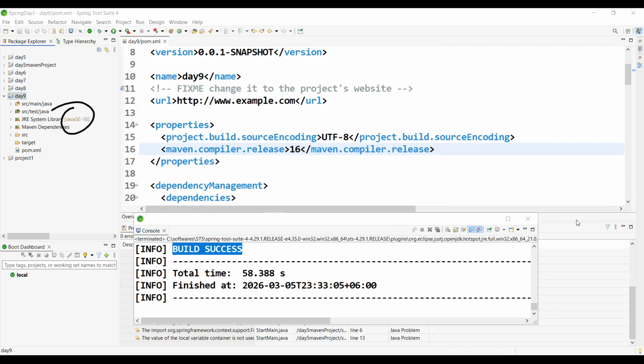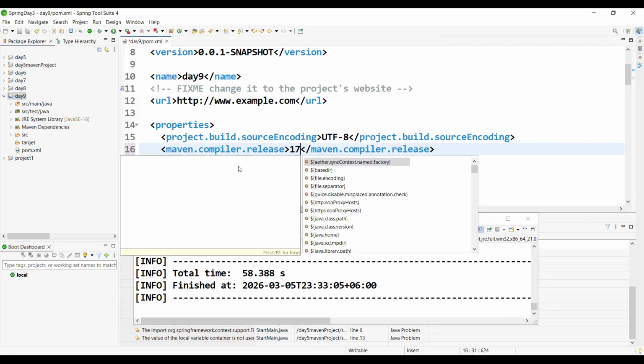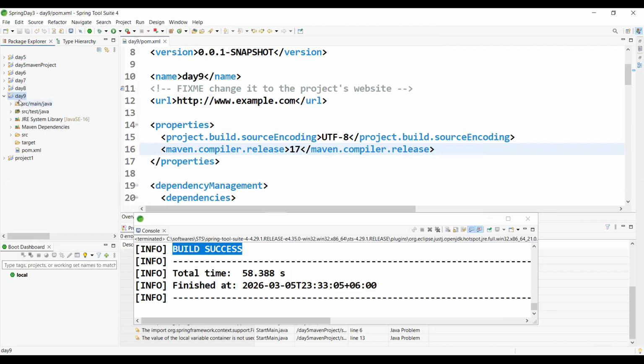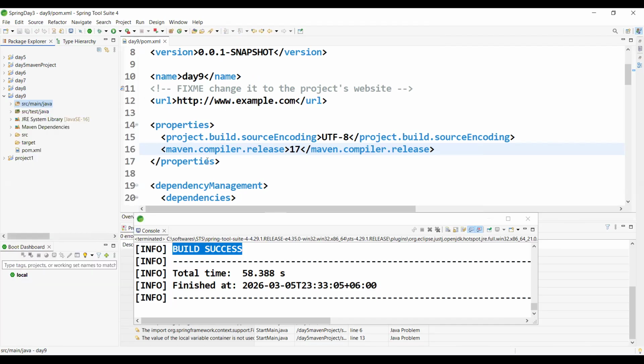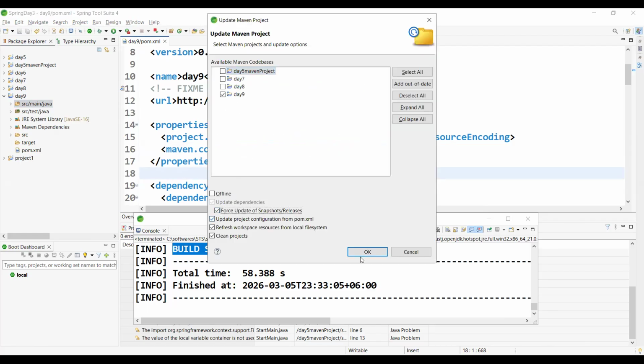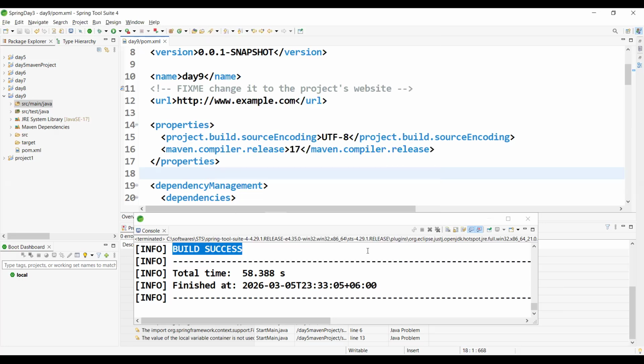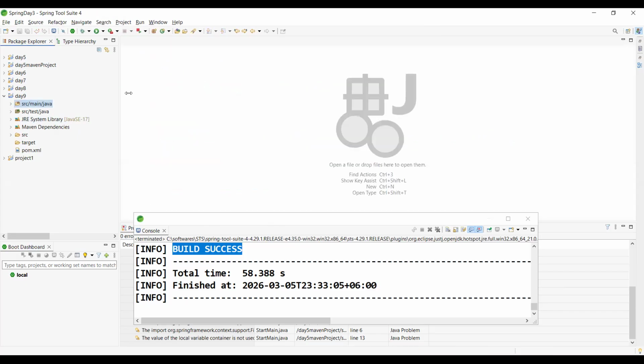Any confusion up to now? Can you please tell me? Change it back to Java 17 like this. Control S, the update is taking place. Does it work? Change, update. Refresh doesn't work here. Okay, Java 17. Is it okay? Any confusion? So this is Maven.